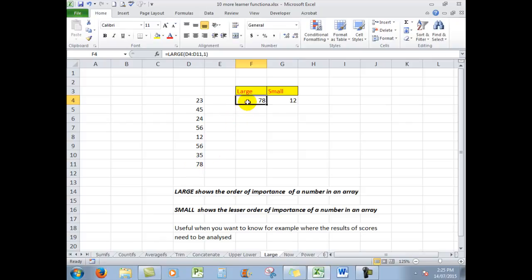Let's see how this works in practice. I'll delete those, and I'm going to say equals large. I'll drag down through the array, and this time I want the second highest number, we'll say, and that number is 56. There it is there, there it is there. There's only one number higher, and that's 78. Let's say I wanted the fourth highest number. That's 45. So there should be three numbers at least higher than that. 1, 2, 3, and there it is, the fourth highest number.